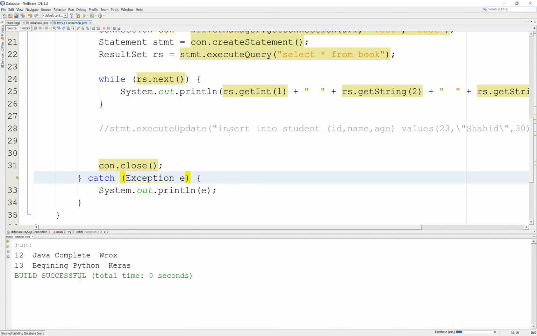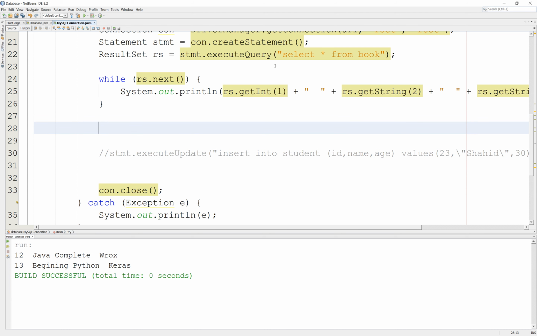So you can see here 12 Java complete, rocks 13 beginning Python Keras. You can see we are able to fetch data from the data set, right? Now, after getting this, let us execute another statement, which is insert.